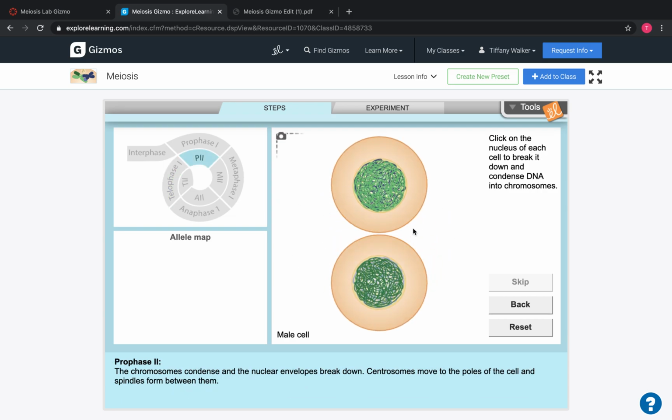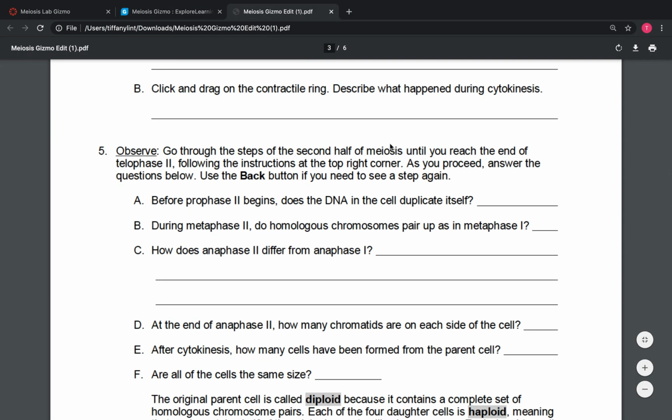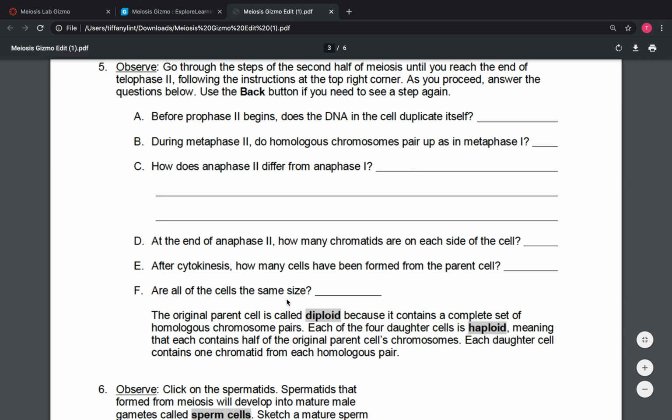So as we can see, we just went through meiosis 1. We went from 1 cell to 2, and they finally split. All right, so go through the steps of the second half of meiosis until you reach the end of telophase 2. Following the instructions at the top right corner as you proceed, answer the questions below. Use the back button if you need to see a step again. So you're going to answer these questions right now.